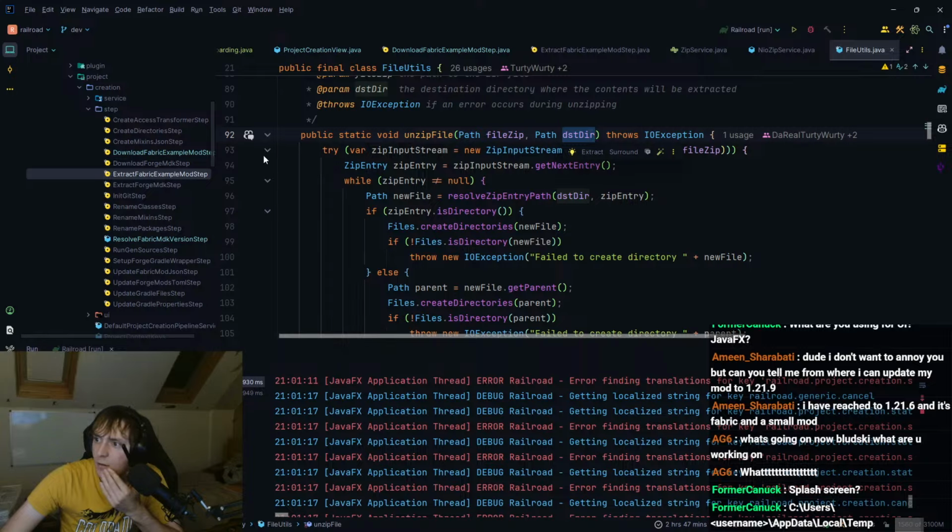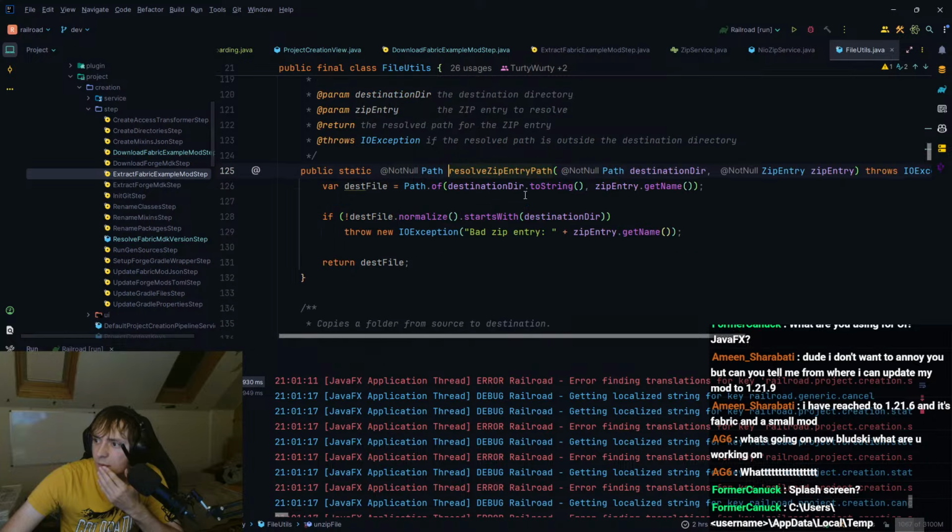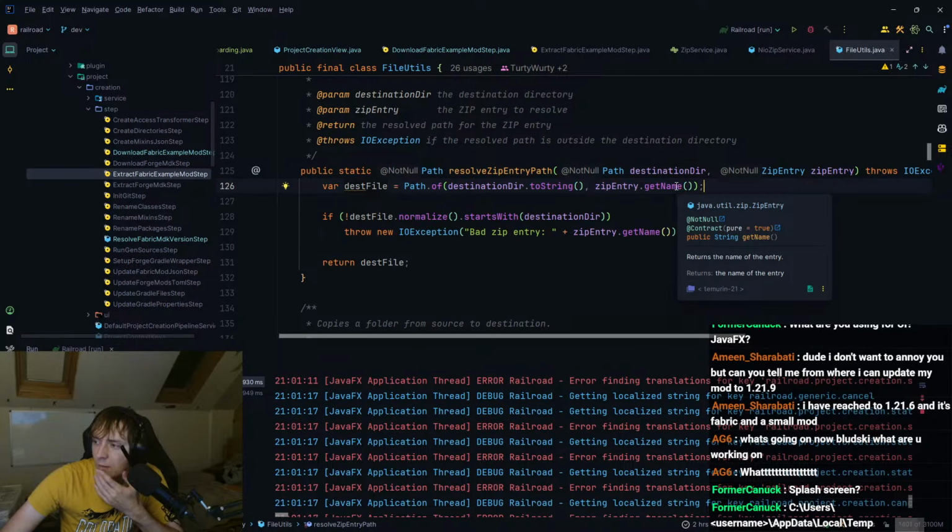And then the issue must be this one, though. After of here you go, destination file. It does zip entry.getName. Is that correct? So after of zip entry.getName. I think so, but it's obviously, the name is obviously not quite right.